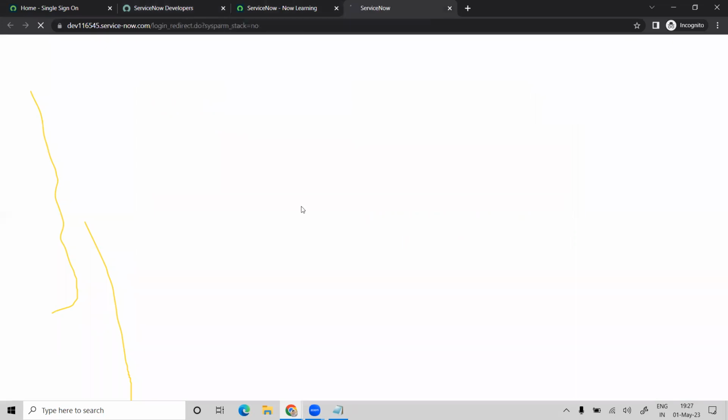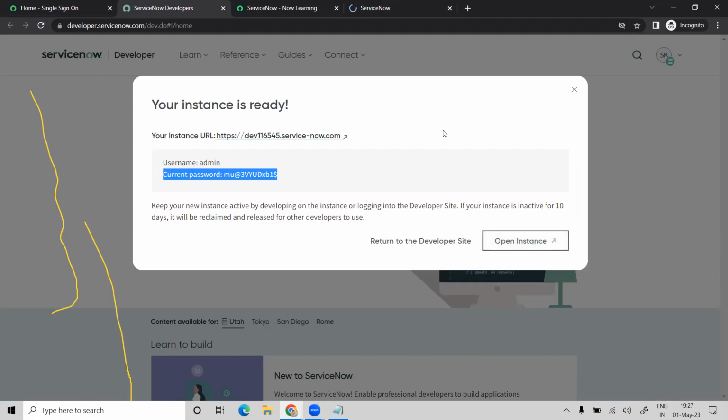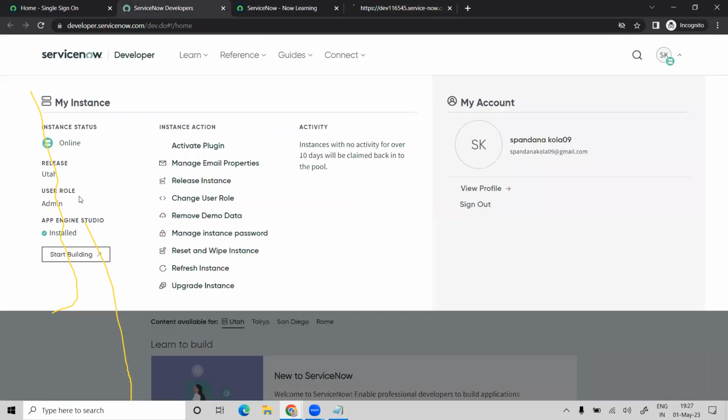Okay, so this is the instance. The instance is ready. We can check for the user role as well. See, the user role is admin only. In case it is App Engine Studio, you can change it as well.